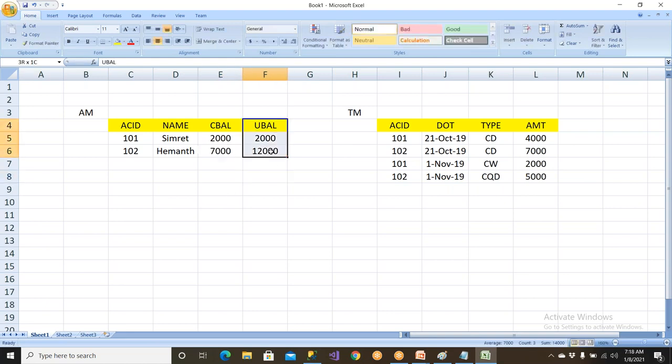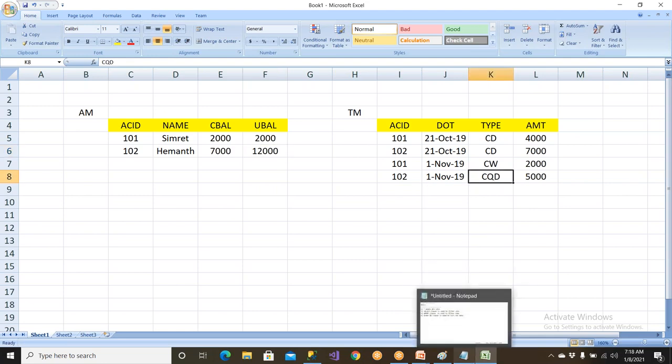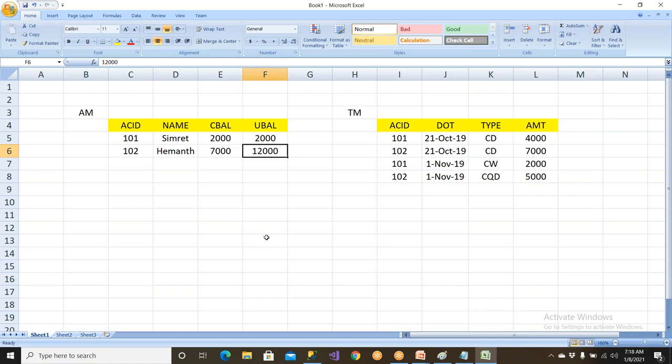So this is the importance of this. Clear? What is the meaning? Hemant can withdraw a maximum of 7,000, but the funds he has are 12,000. Why 12,000 more? Because he has given the check. The check is in transit mode. Transit mode means it has to go for clearance. It will take some time. So during that time, the unclear balance will be 12,000.